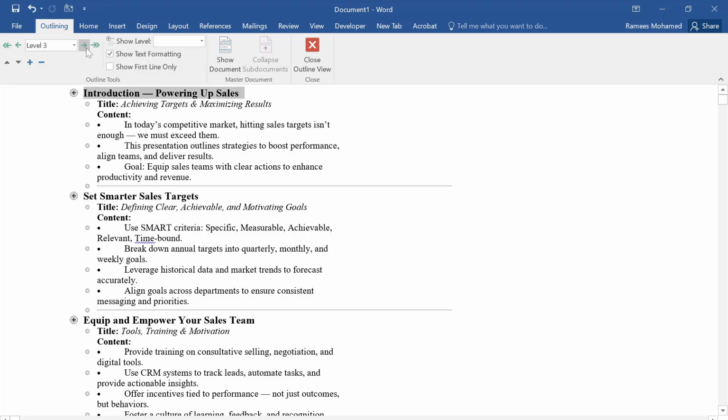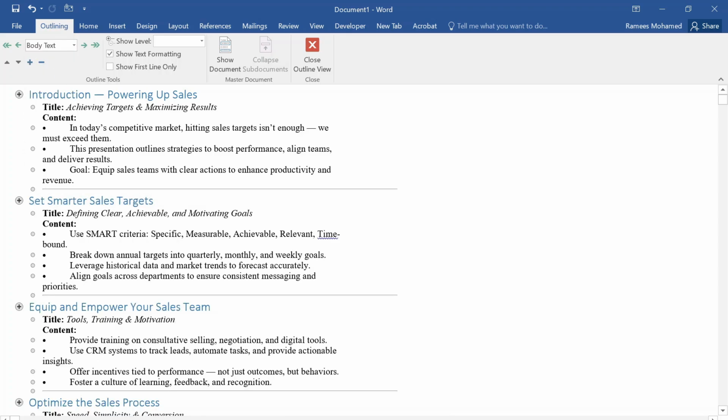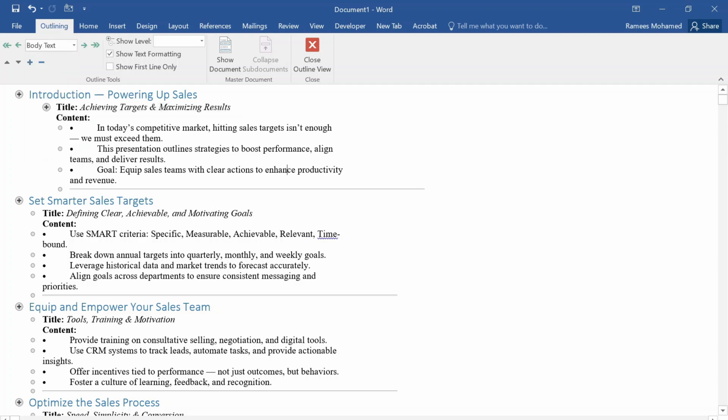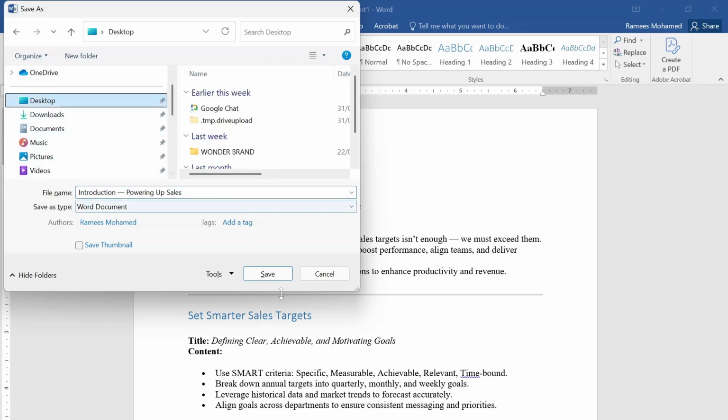After deleting all the slides, change each heading level to 1. Also, change the second and third contents as before, and close the outline view. Just save the file as a Word document and close it.